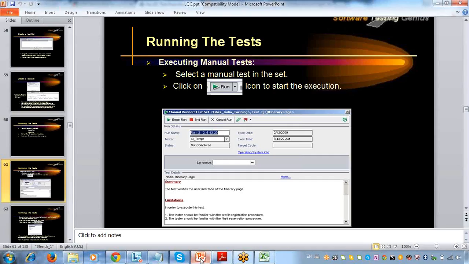Once you have added all the test cases in your lab, you can see all the test cases there, and if you want to execute them, select the test case. Once you click on run, this window will open. Okay, fine. Now I will say begin run.